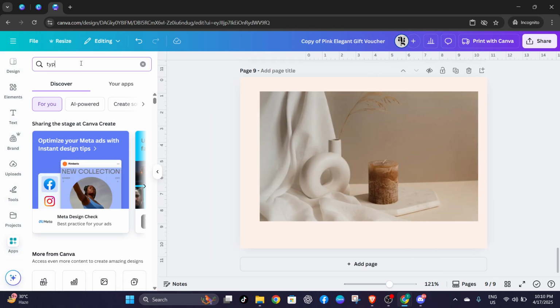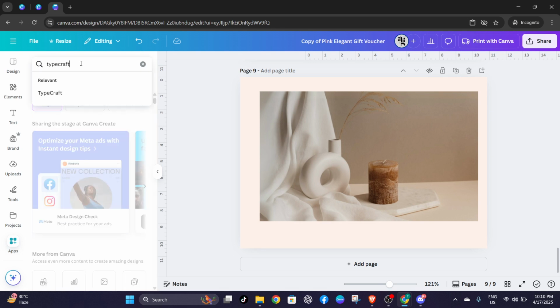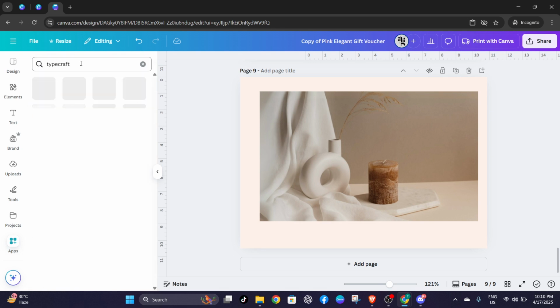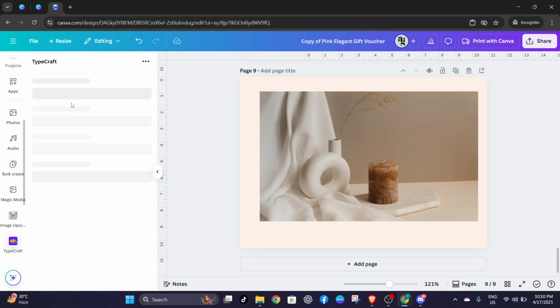With Typecraft open, you'll see a text box where you can input the text you'd like to appear on your design. This step is straightforward. Just type in your message or text that you want to work with, ensuring it's exactly as you'd like it to be before moving forward.